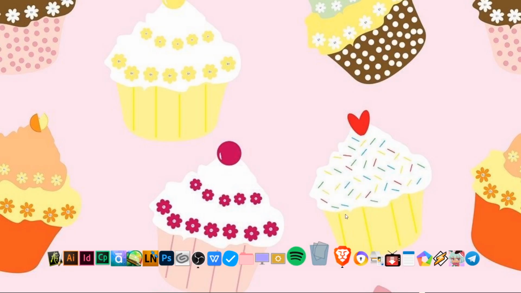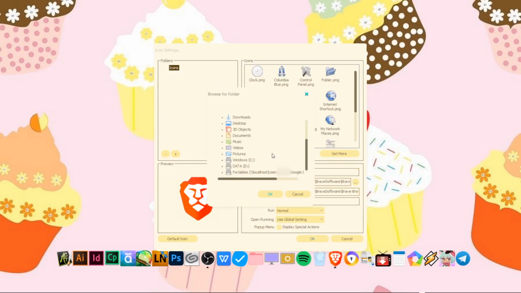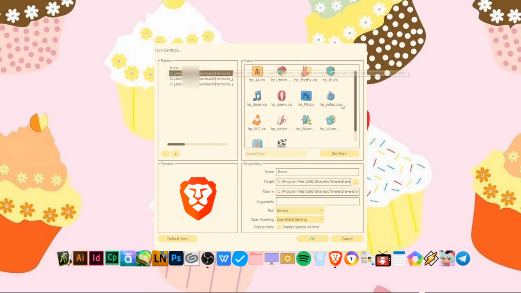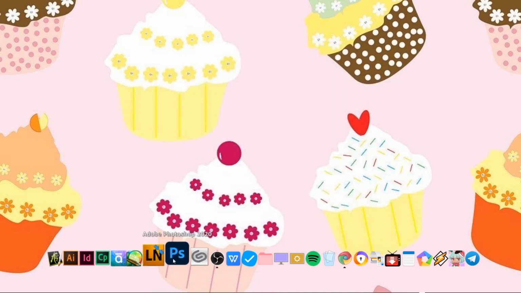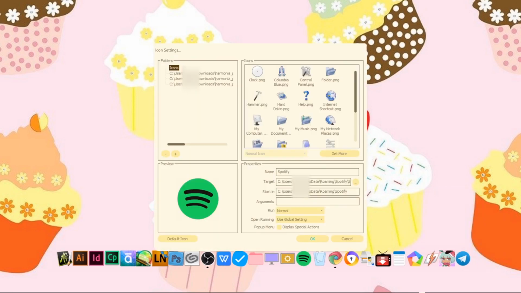So let's go back to icon settings. And now let's eye on this little tiny browser icon. Then let's add the icons through the plus button here and just locate the folder where we saved it under. And now you're seeing all these cute icons. Choose the corresponding illustration and hit OK. So I'll do that for each and every one of these, and I'll just speed up the video.